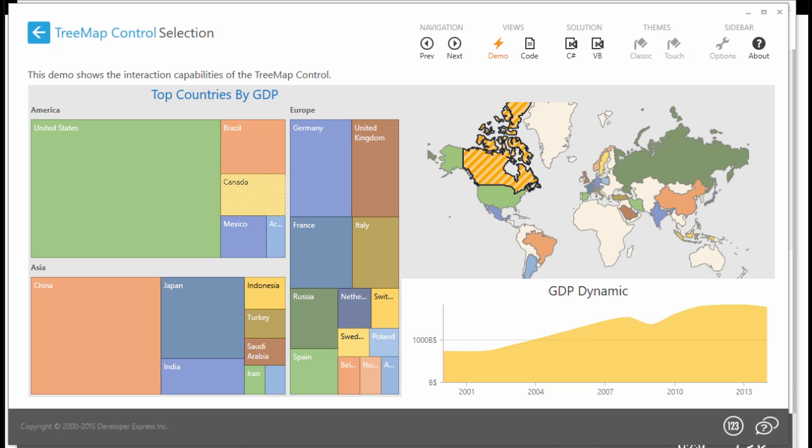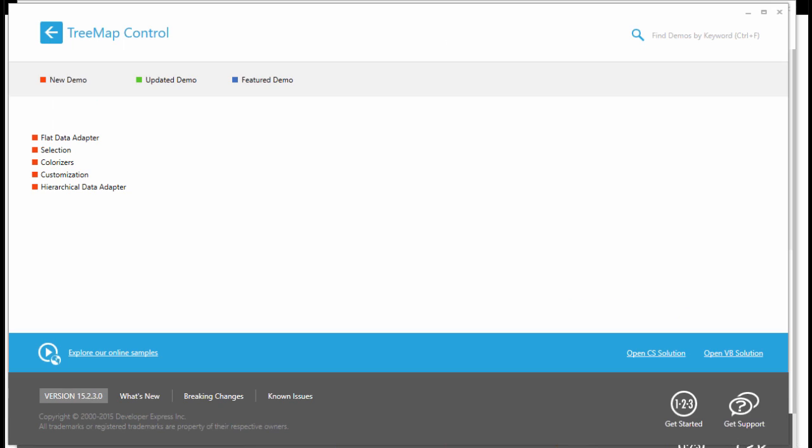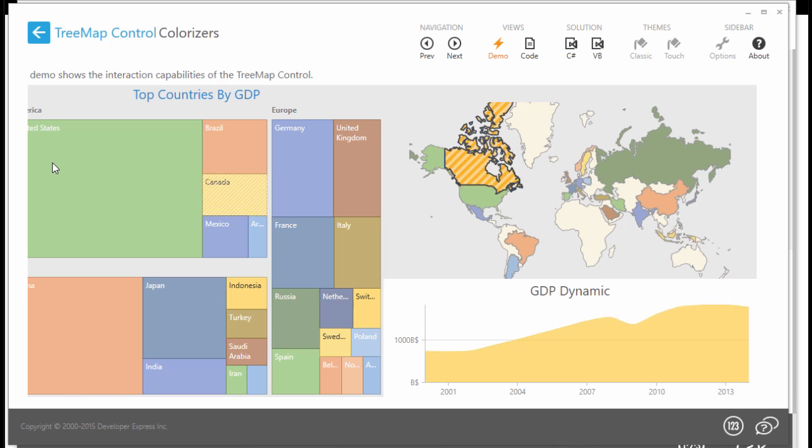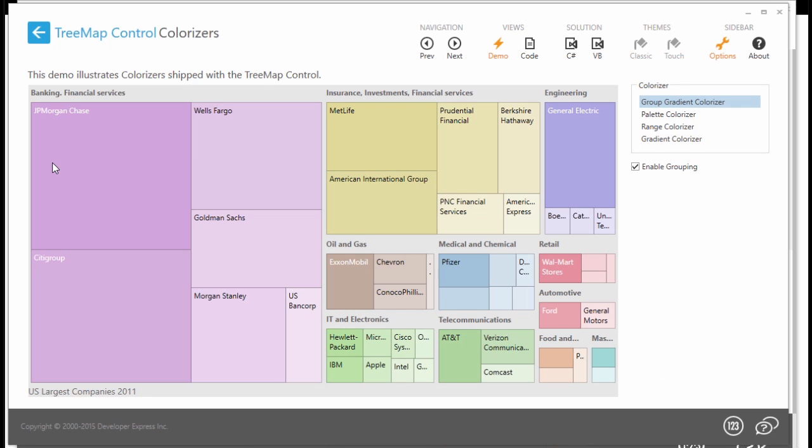So the difficult thing about using a tree map control is the colorization of it. What we've done is we provided a method of coloring the rectangles using several different algorithmic colorizers. What we have here, we have the colorizers by group gradient. This is the first one we're showing here.